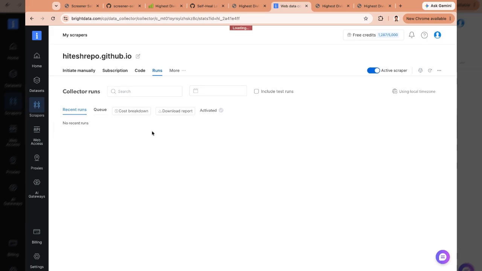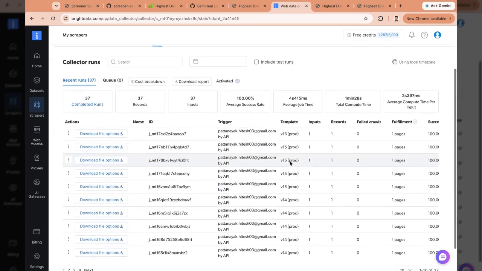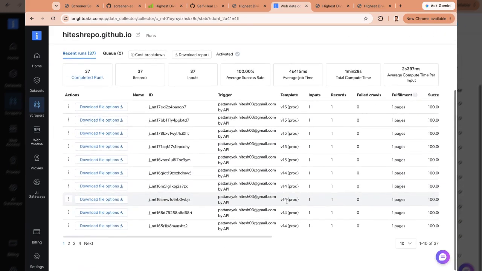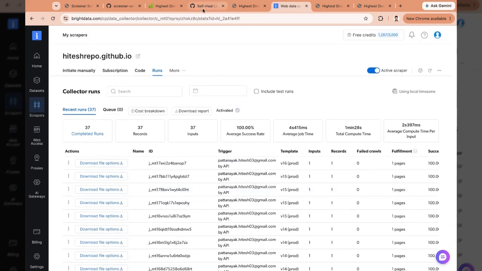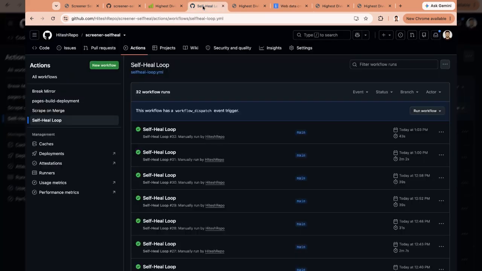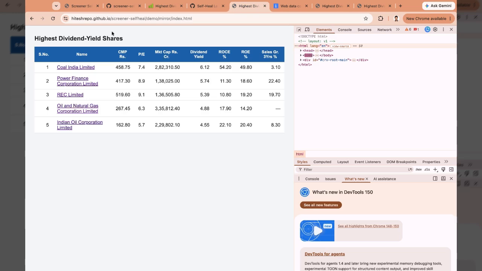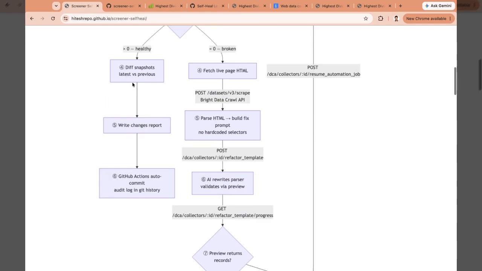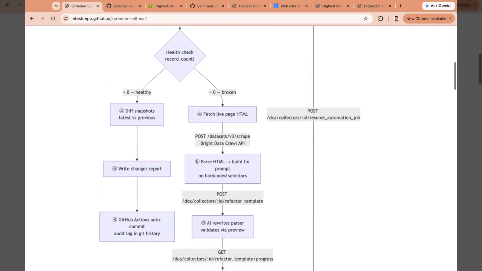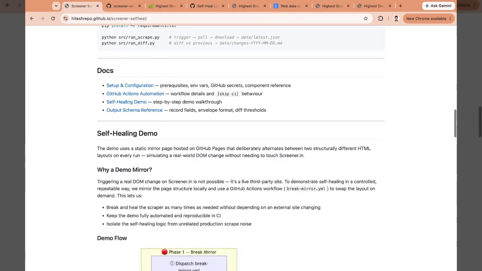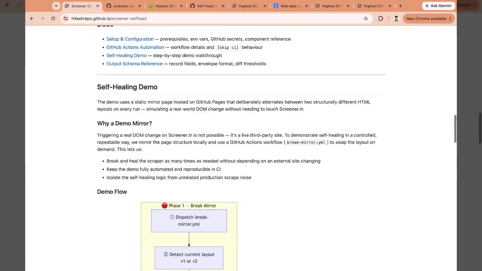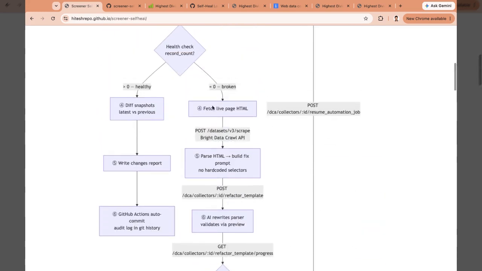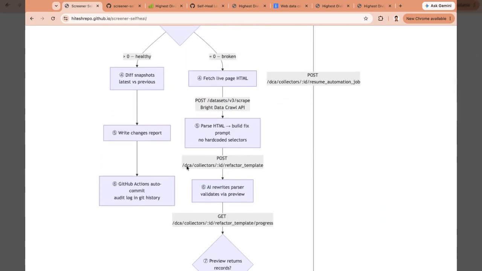And these are the runs, some runs are attributed to which template. You can see here. Okay, so now you can go to the readme or the GitHub page to see the architecture. I'll just tell you what all APIs we are using, so you are using this refactor template.